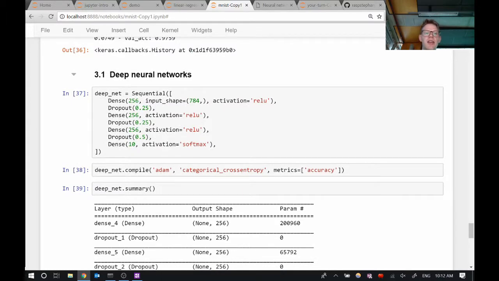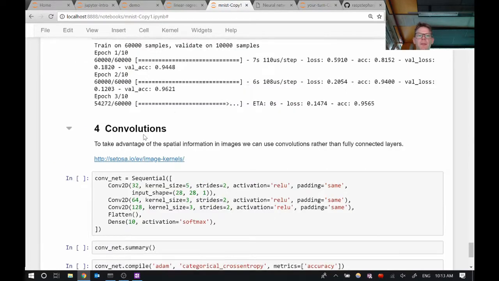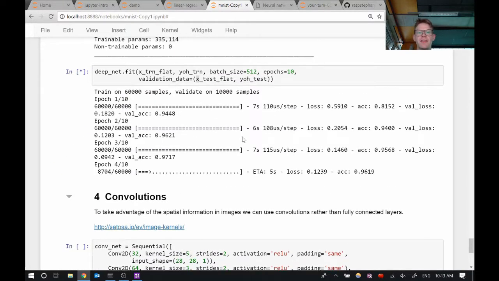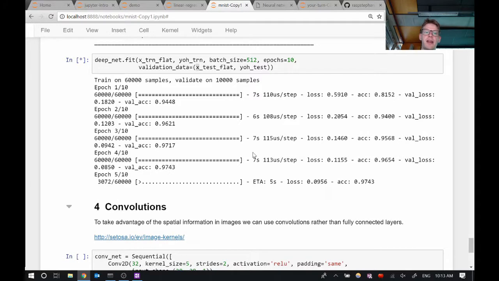And so we see we can pass a probability in there, and it shows 0.25, so 25% between these two layers, and 50% for the later layers. People have found that it's better to use more dropout for later layers. And we're going to run it, and you can see it takes a few seconds now. But if everything goes according to plan, it's going to give us a better fit later on.